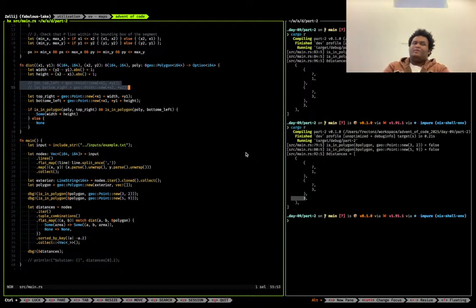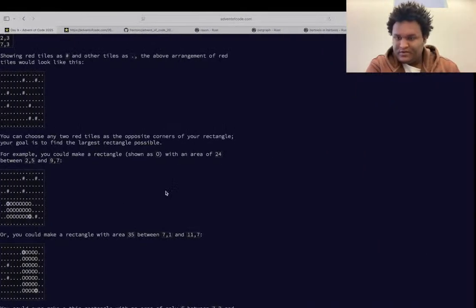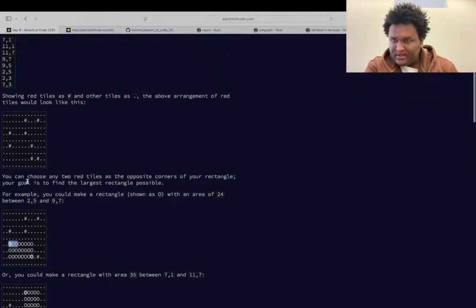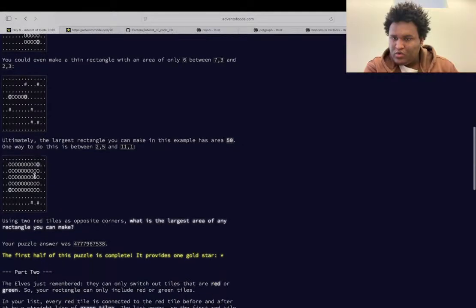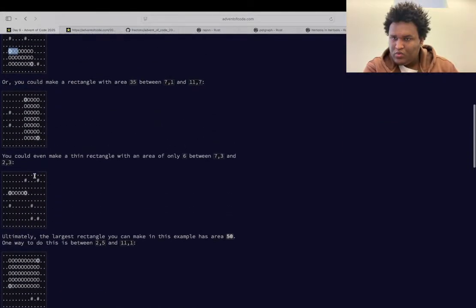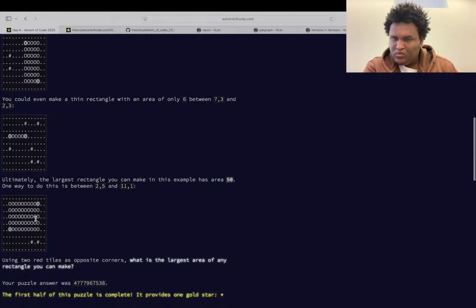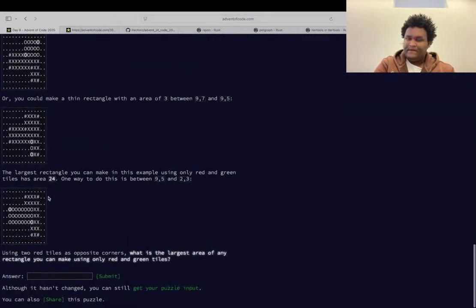Because if both of them are in the polygon, like for this one, that's the case for, I think, this one. Oh, but the corner still has to be in. Yeah, so in this one, it's this corner and that corner.